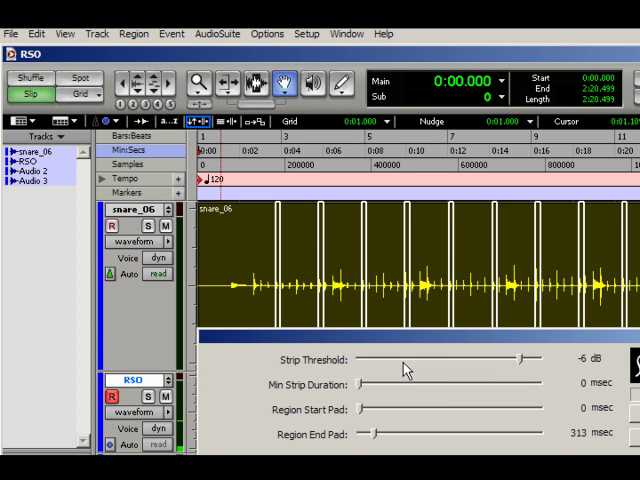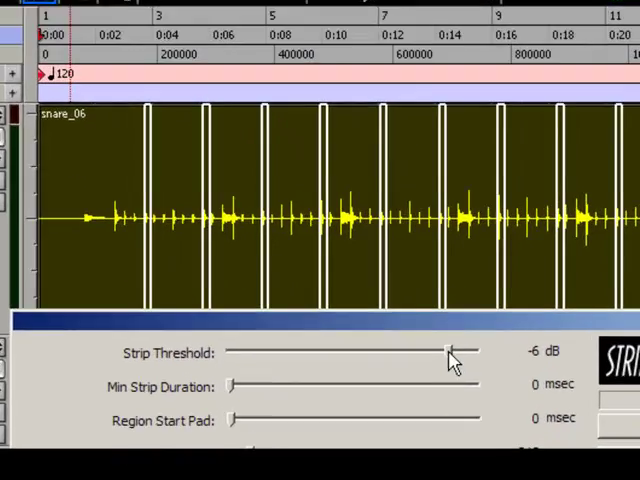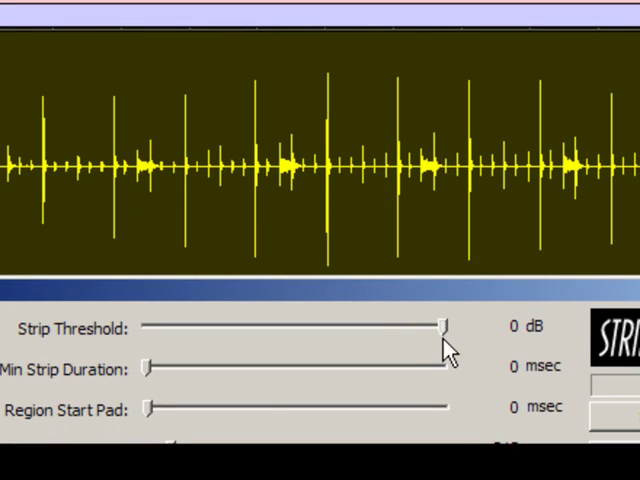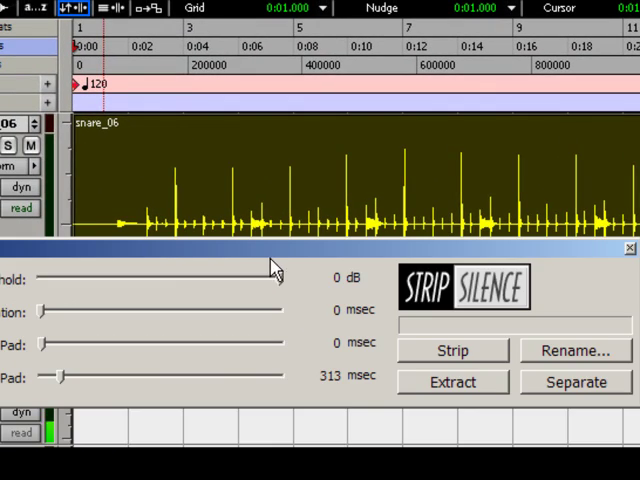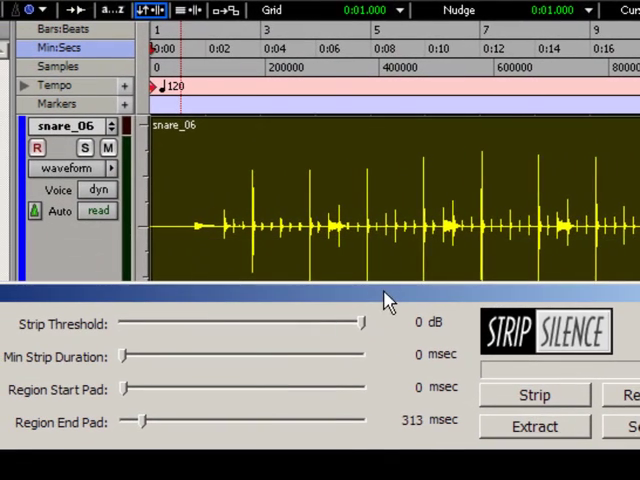Now, what we're going to do here is show you how to use this nice little tool. Let's get it in our window. And the first thing you want to do is look at the strip threshold. And I'll show you how that works. We're going to start with 0 dB. And as you can see here, our rim shots are louder than our hi-hats and our kick.